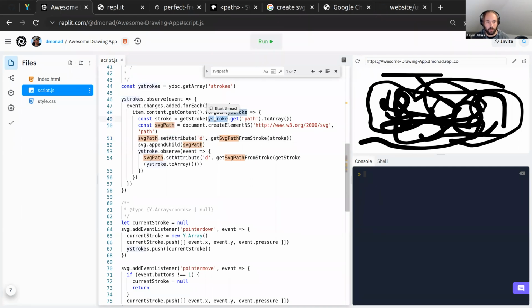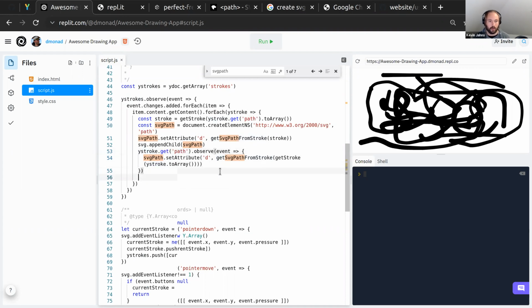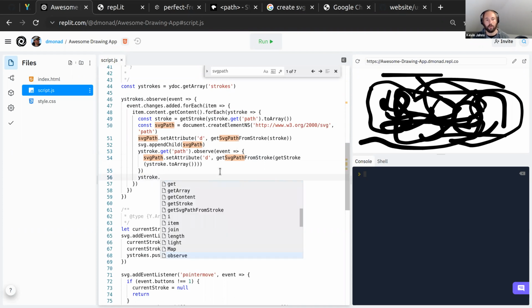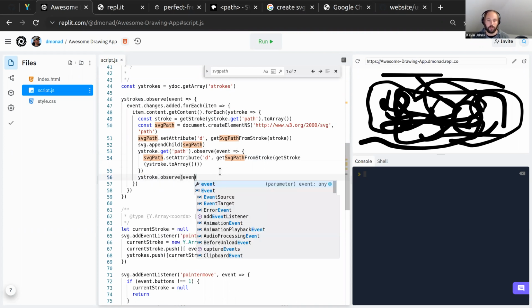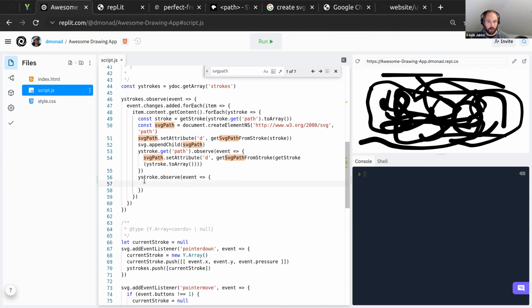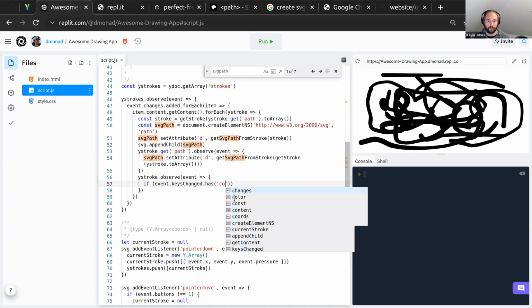Again, on the Y stroke, do we do anything else here? We observe changes on the path. So we want to do get path observe. That should work. Yes. And we can do Y stroke dot observe. So this is the Y map that we are now observing. And anytime anything changes, we can do it like this: event dot keys changed has color.